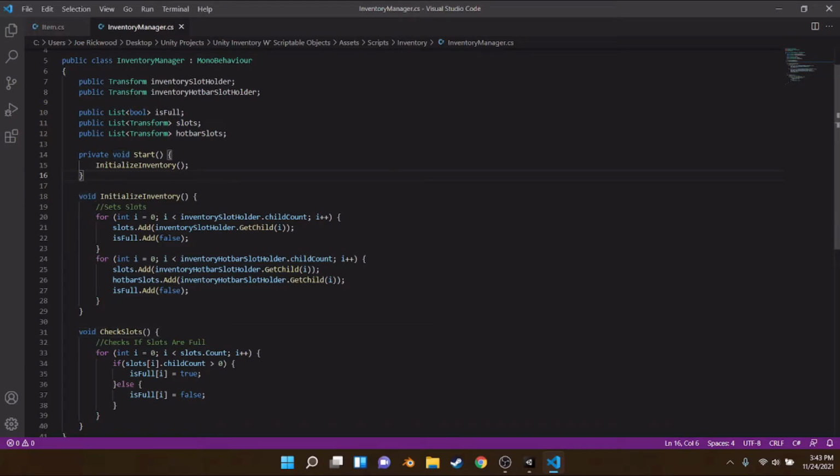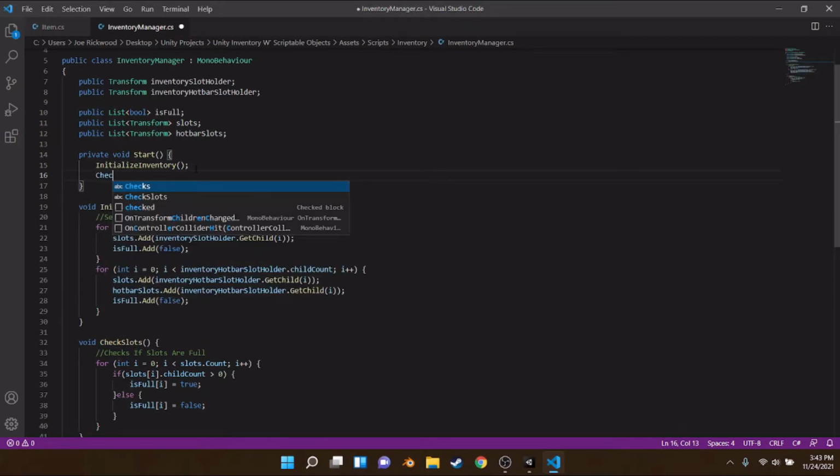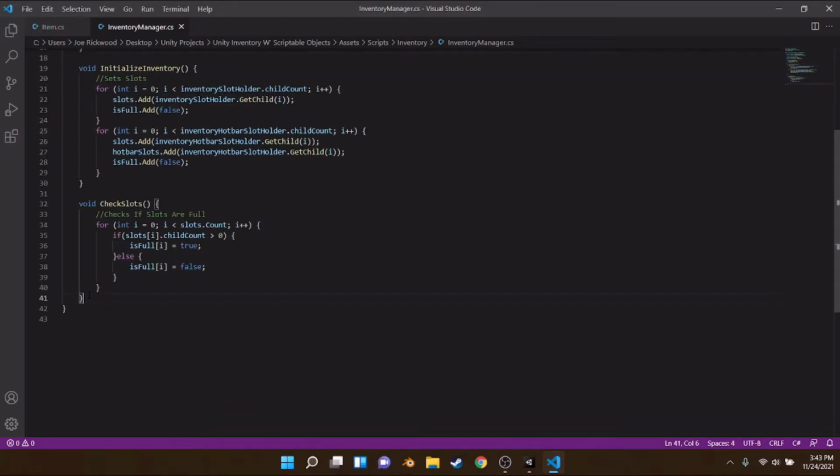Okay, so we're going to create a few more voids now. We're actually going to check slots right after we initialize the inventory. So let's go ahead and check slots. Cool. We're going to create void add item. Now this one's going to be the one that adds the item.